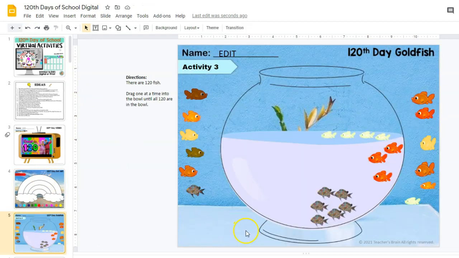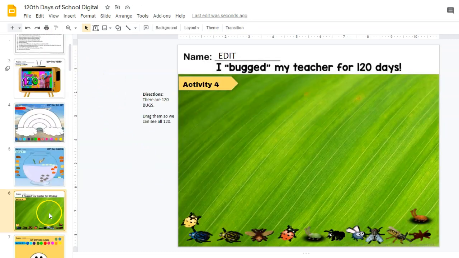120 fish. I already started this one for you. Students just go ahead and drag their fish until they see 12 groups of 10 fish, and that will equal 120, and they have to try to fill up the bowl with their 120 fish, dragging them one at a time.